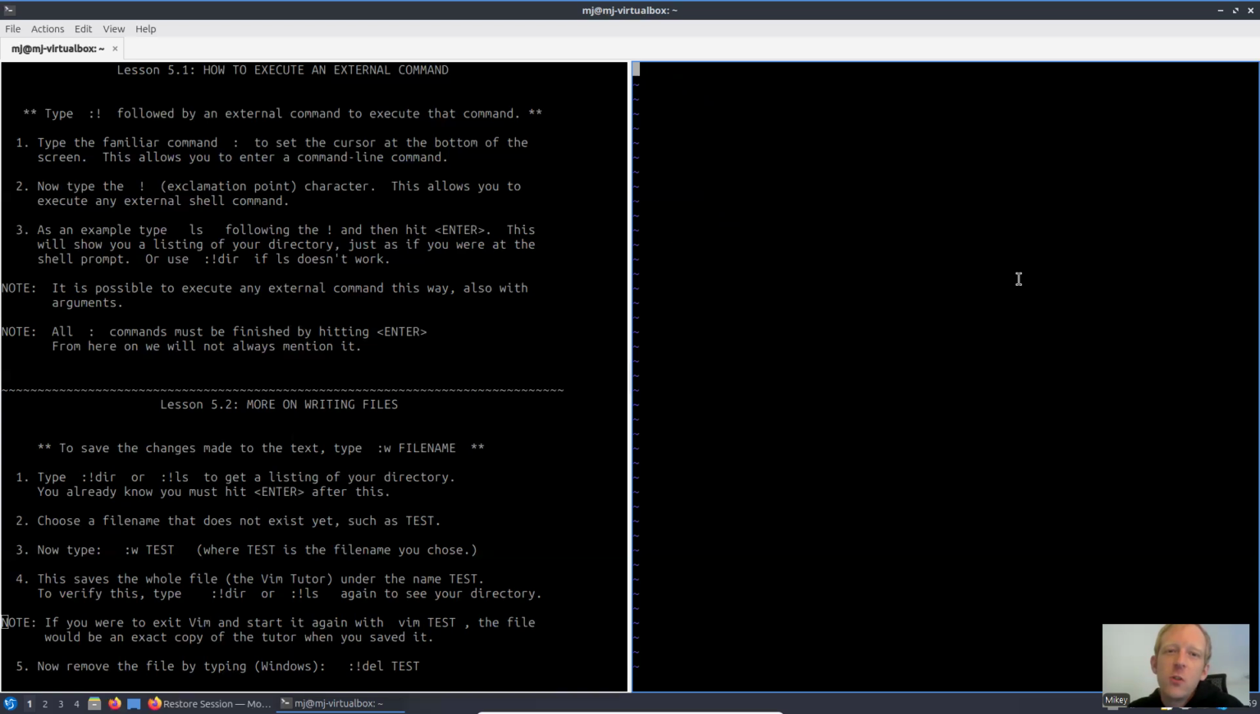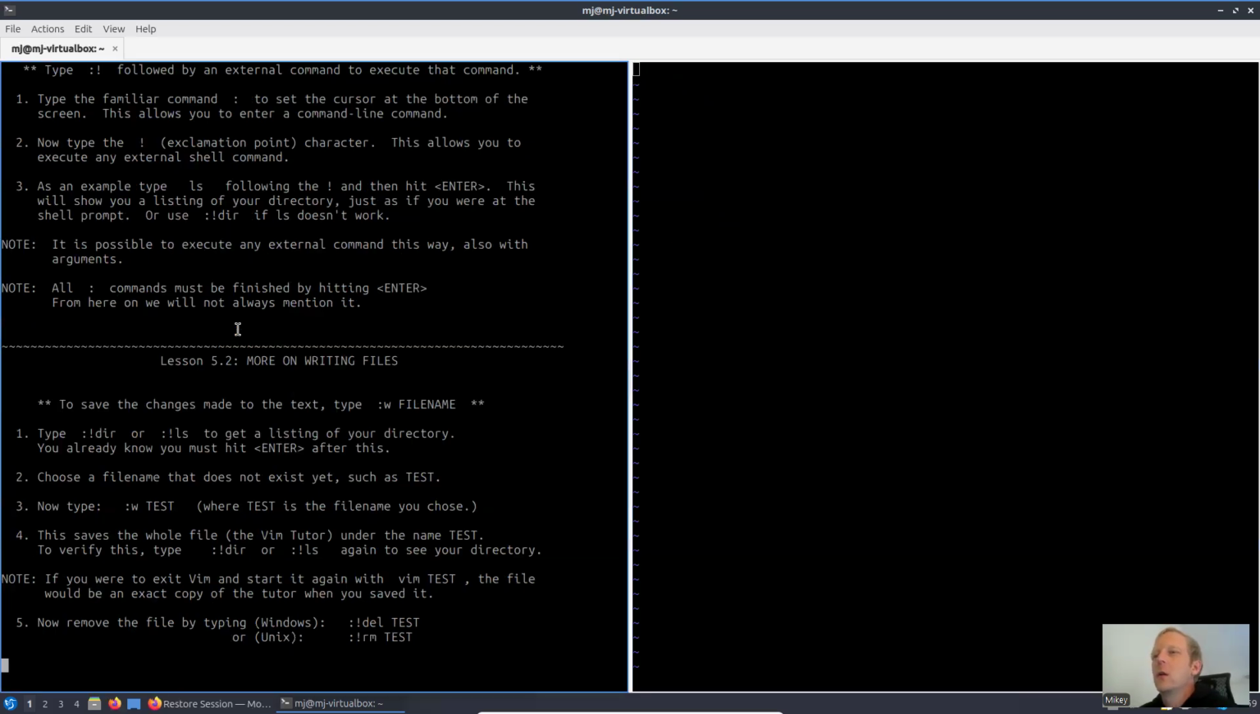So if you just want to use the shell real quick to do something, that's cool. I wonder how you can combine them and do multiple things. Okay, so that's done. 5.2. Didn't actually write anything to the file.